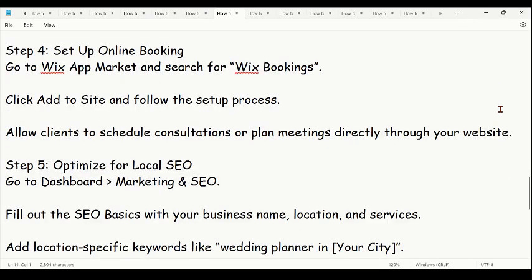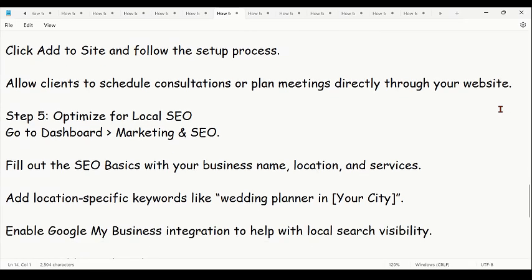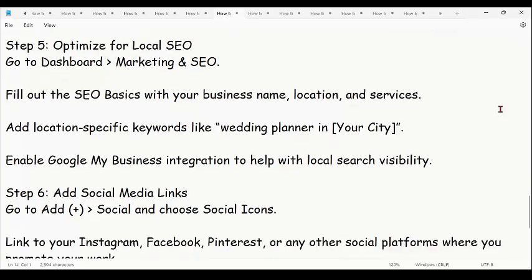You can also allow clients to schedule consultations or planning meetings directly through your website. And for you to do that, go to the dashboard and click on marketing and SEO, then fill out the SEO basics with your business name, location, and the service, and also add location specific keywords like wedding planner in your city. And after that, enable the Google business integration to help with your local search visibility.